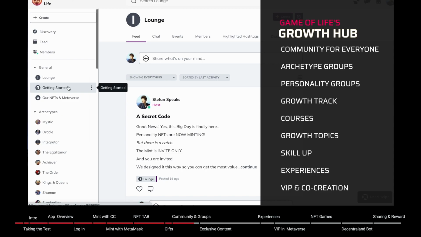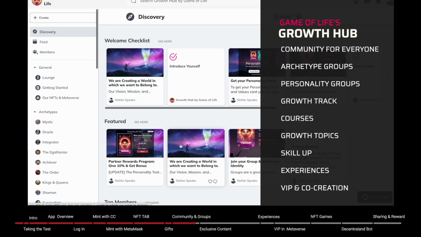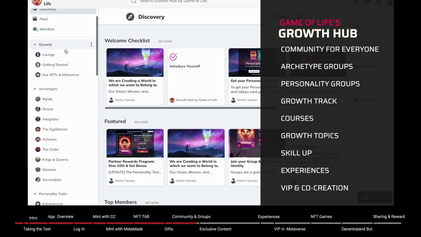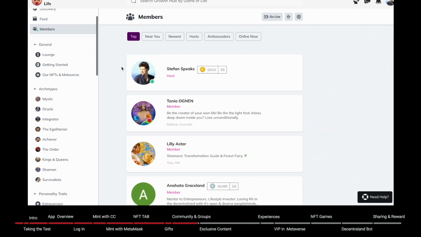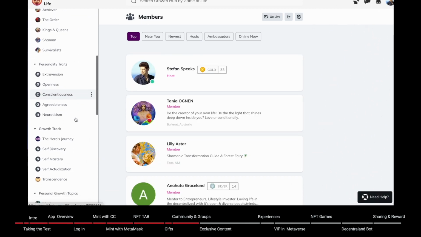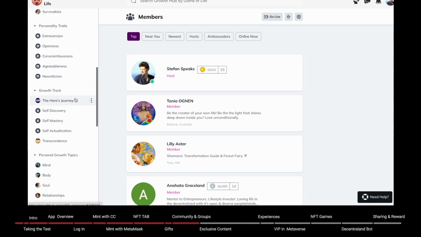This is where we all meet and congregate. Discovery is going to show you the things that are just the most recent, that are kind of happening. Same thing with the feed. You could see the members here. This is all the members within the community that have ever taken the test and that have also come to this area. And then we've created an enormous amount of content.